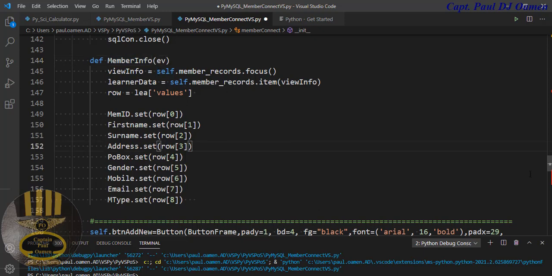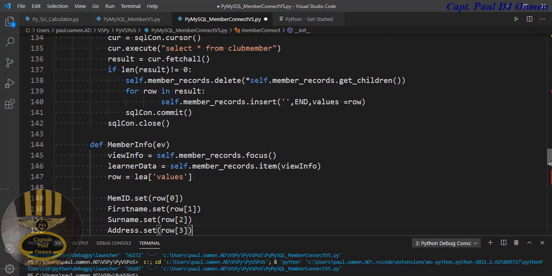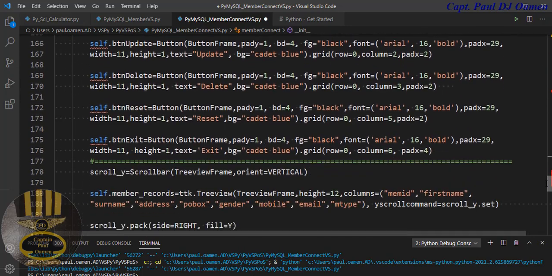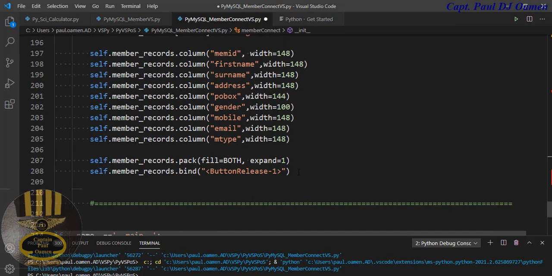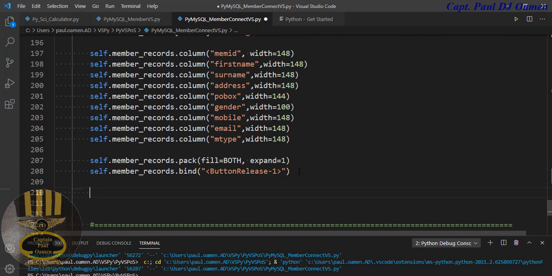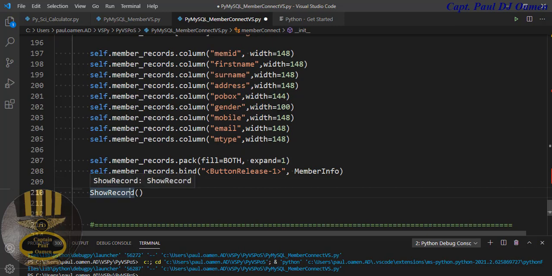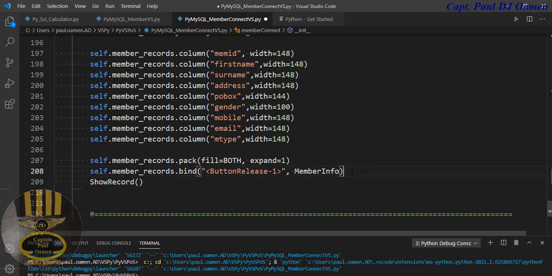So these two, I'm going to have to call them inside the Treeview. That should be member info. So let's grab this, and the other one is going to be the show records. Okay, let's go for this Treeview. So the show record will be right underneath here. And here I'm going to enter the member info, and that's the show records. Okay, so it's looking good so far, and let's make sure it is saved there.